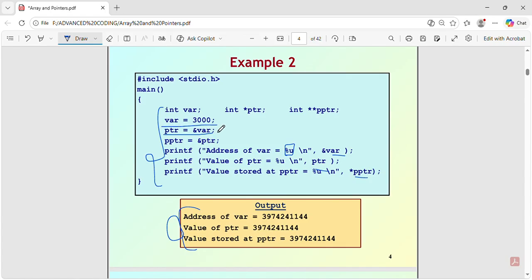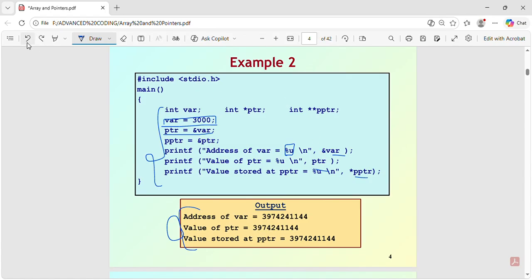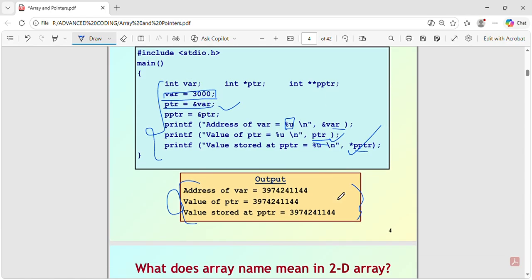And var is pointing to 3000, but here we want to know the address of it. If the ampersand wasn't here, then var would be 3000, but since the ampersand is present, we will get the value of the address, and it will be the same. Why? Because ptr is pointing to var, so the address of var will be printed. And star ptr means the value pointed to by ptr, that is the address of var only, so it will be the same.